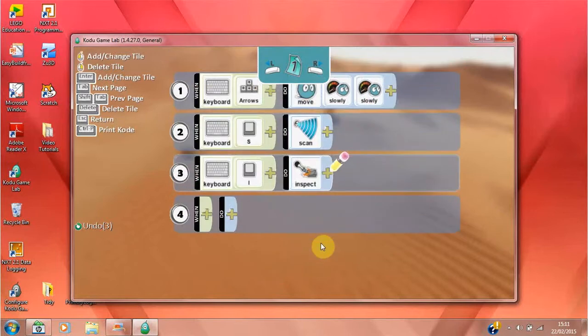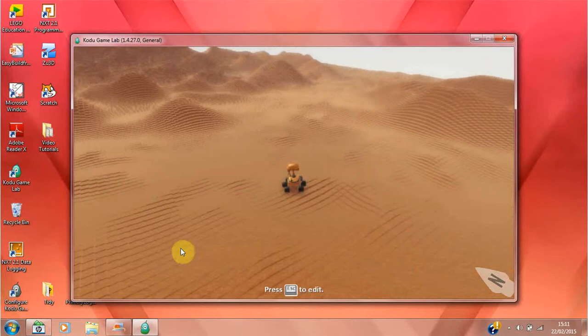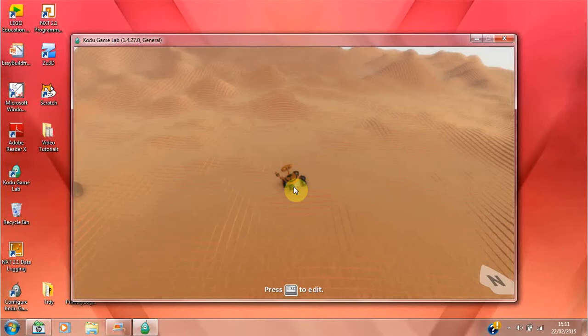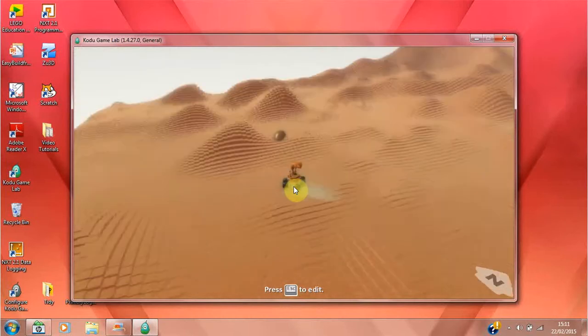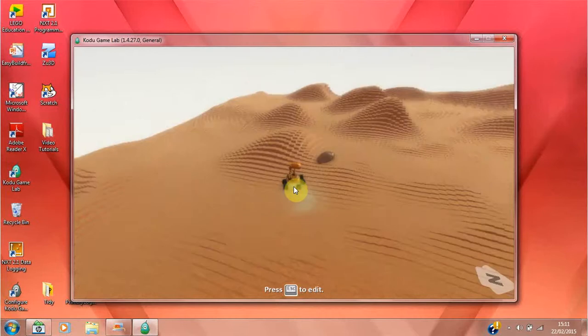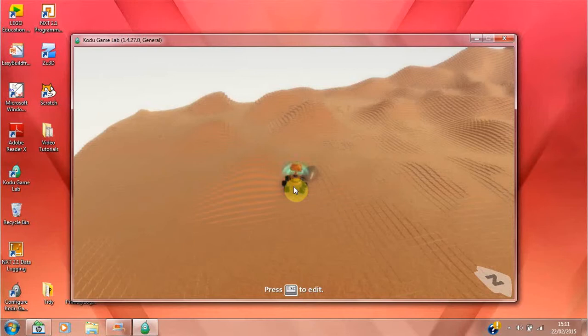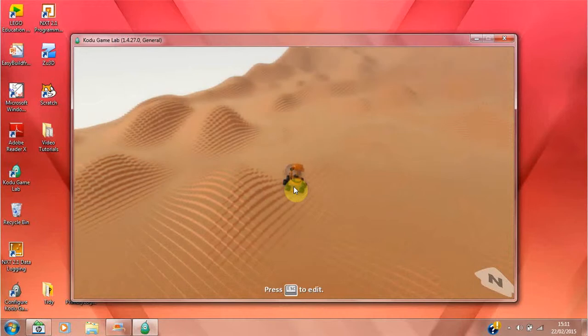Okay, so let's try that out. So press escape, and then I'm going to play the game. And here we have Rover, so I'm going to move Rover around until I find the rock that we've just created. And I'm going to press S for scan, and then I for inspect. And I'm happy with that.